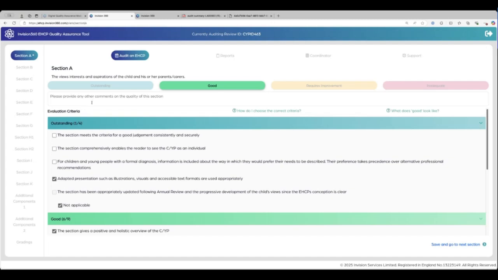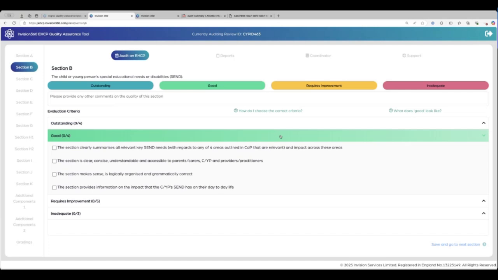The last thing I do as an auditor is leave some qualitative comments at the top here. So you can see I have this free text box, and I'll pop any text in here. I can write anything I like. Typically, how this will be done is a few bullet points about strengths of the section and areas that could be further improved. When I'm happy with that, I'll hit save and go to next section and proceed through the audit.